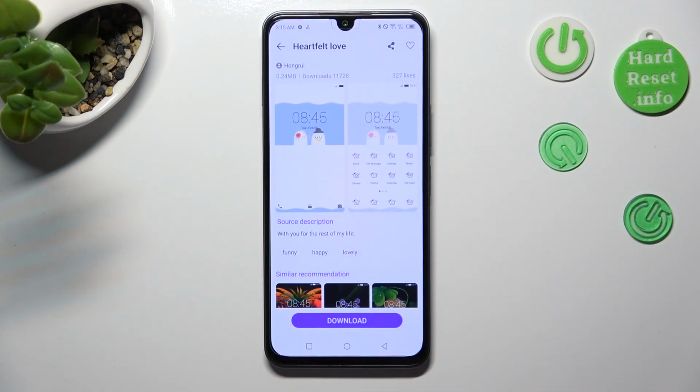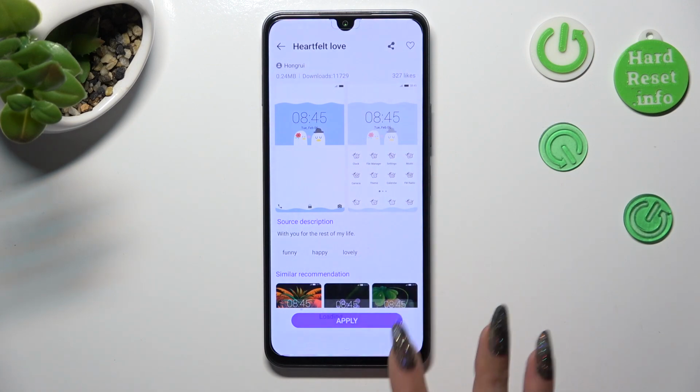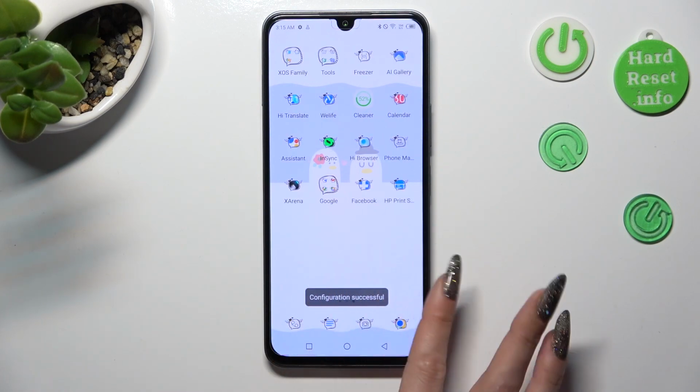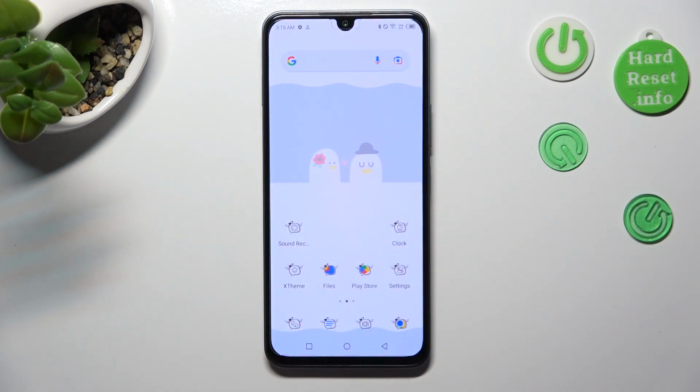When you pick the perfect one, click on download at the bottom and choose apply. So when I do that, as you can see, style of my device has changed.